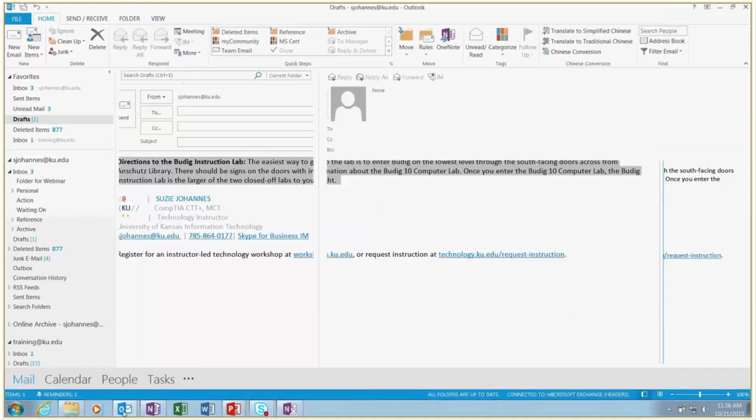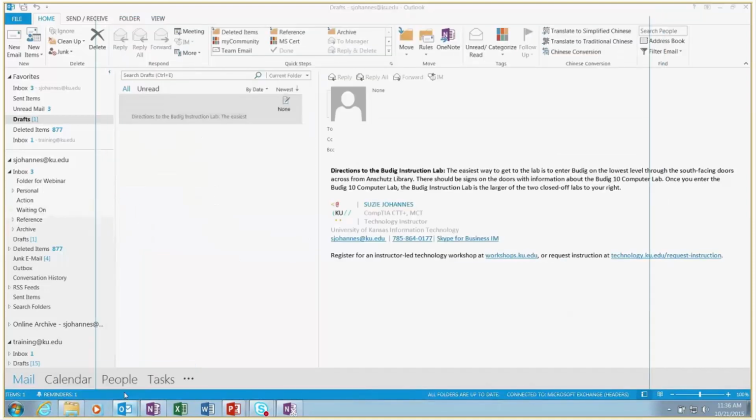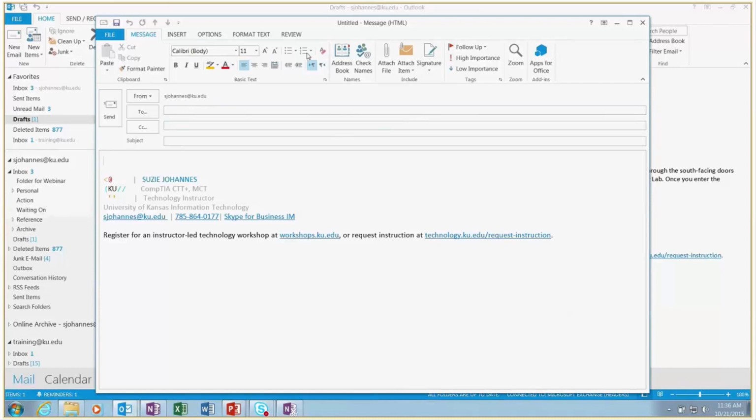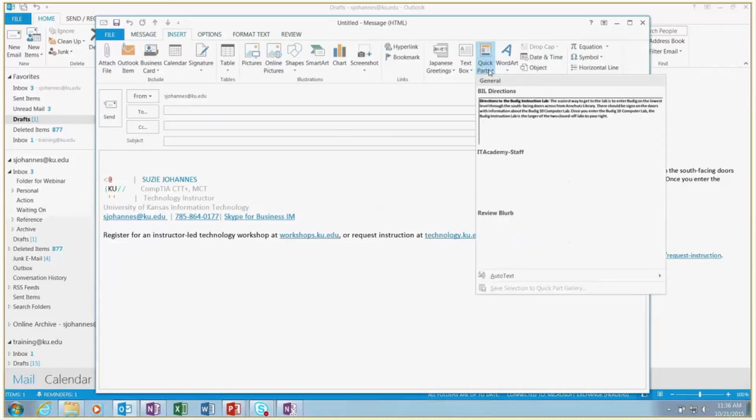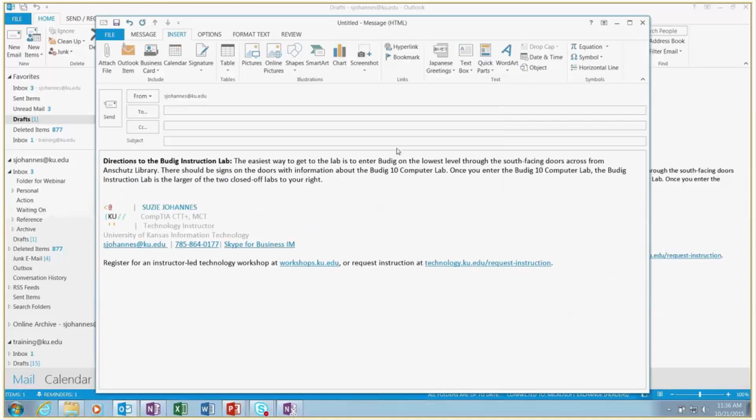So now I have that other message open. If I'm sending someone a message and they're meeting me in that training lab, instead of typing that or finding it, I just go to Quick Parts, say directions, and it's right there. So it's really good for those blurbs that you're adding to a lot of your messages. Again, if you're adding it to every message, some people just add it to their signature. So there's another option there.